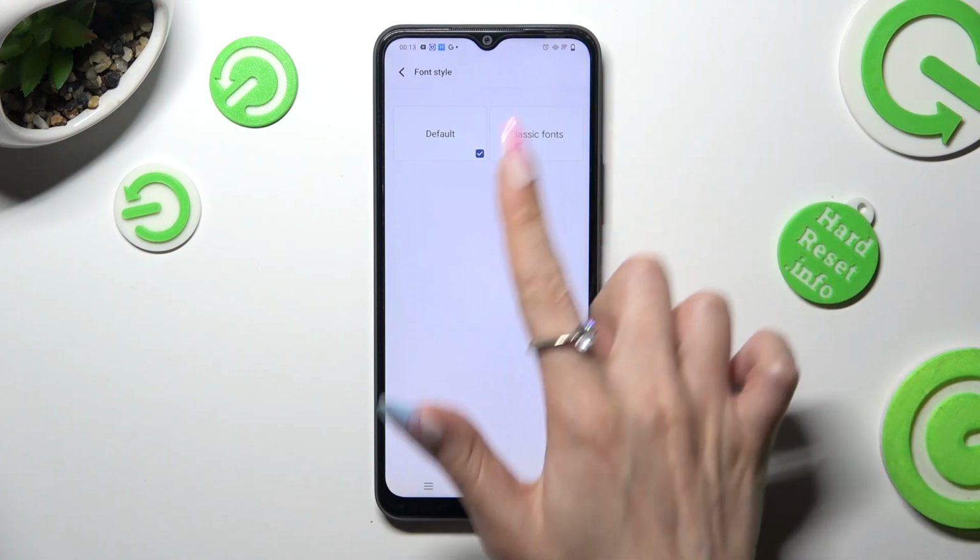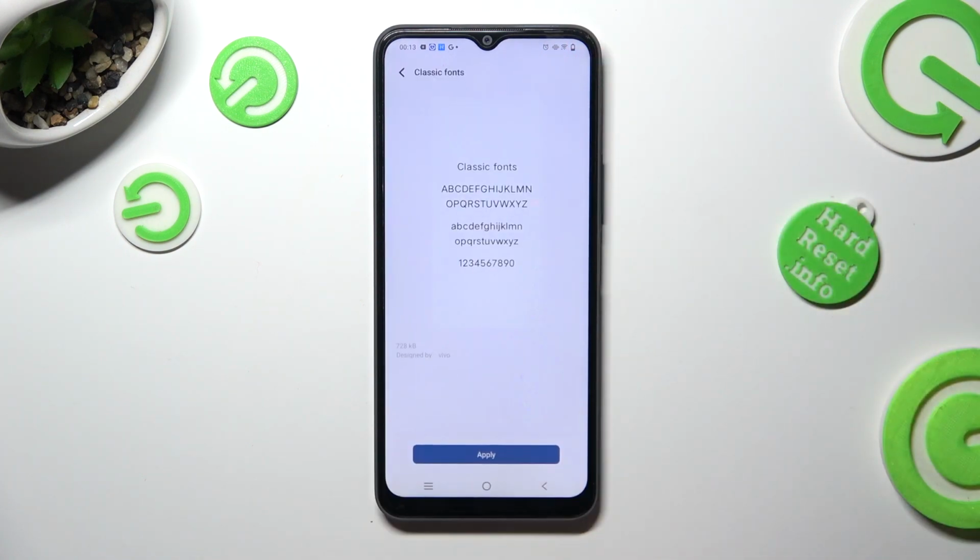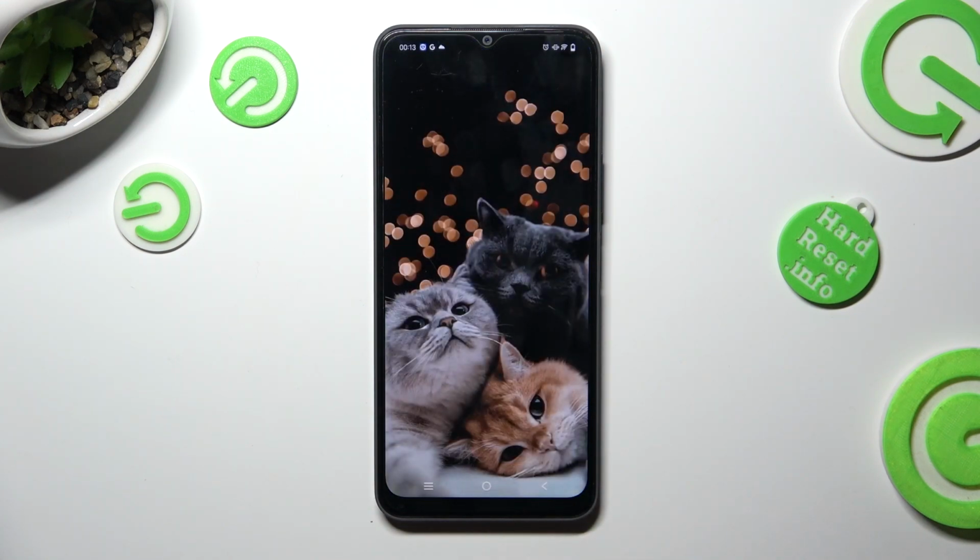In my case, Classic Fonts. Lastly, select Apply at the bottom and wait. So when I do that, as you can see, style of my text has changed.